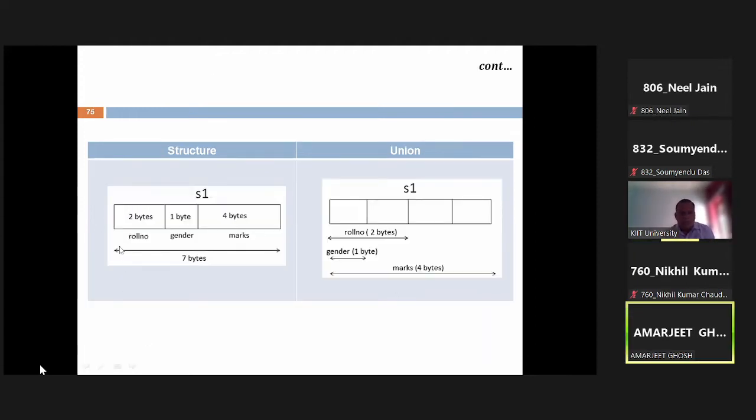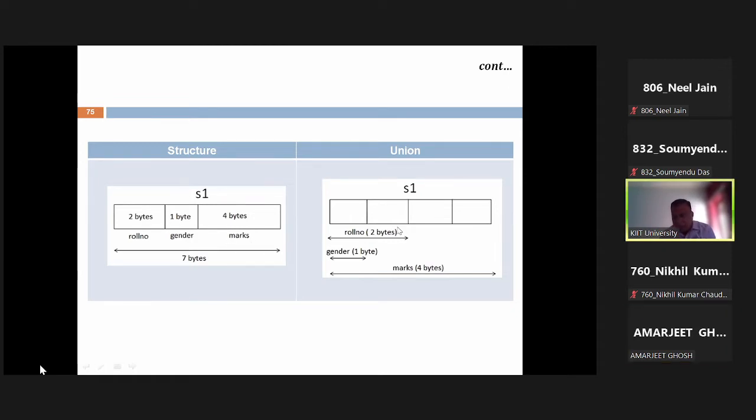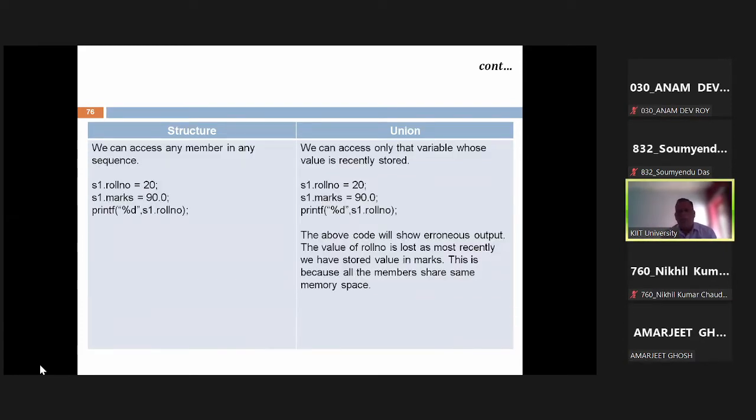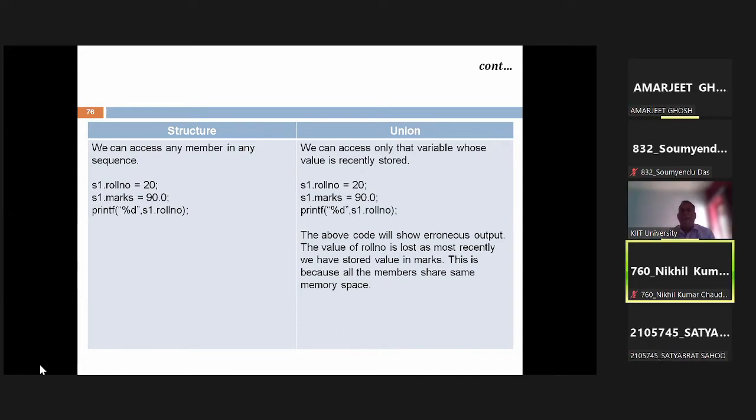So in a structure, roll number is stored, gender is stored, marks is stored like this. But here will they be stored like this, or will roll number, gender and marks all start from the same place? The same place. So whichever I write, that will be the latest data over here. The latest data depends upon what I am writing at the end. Look at this. I wrote roll number, then I am writing marks, then I want to display roll number. Will it display 20 or some garbage value? Some garbage value.